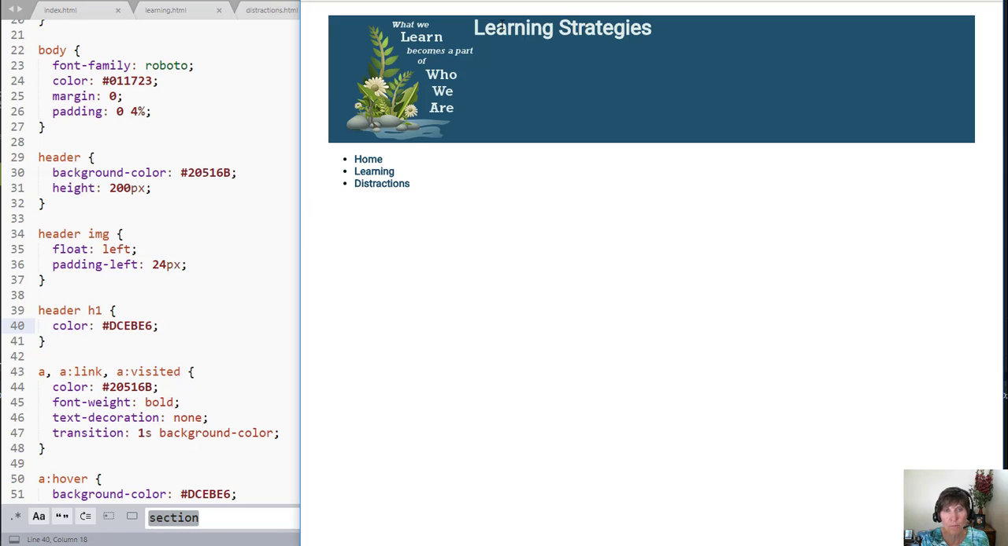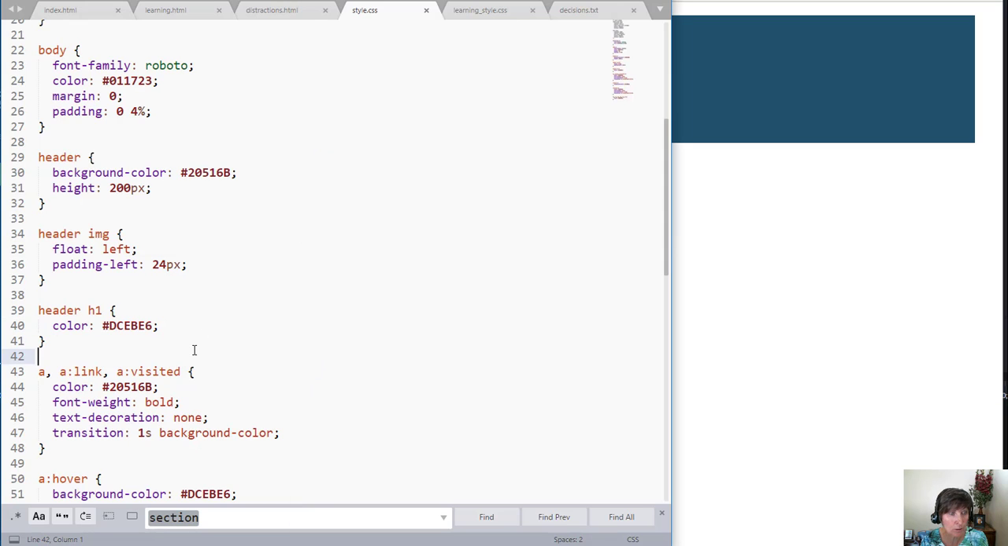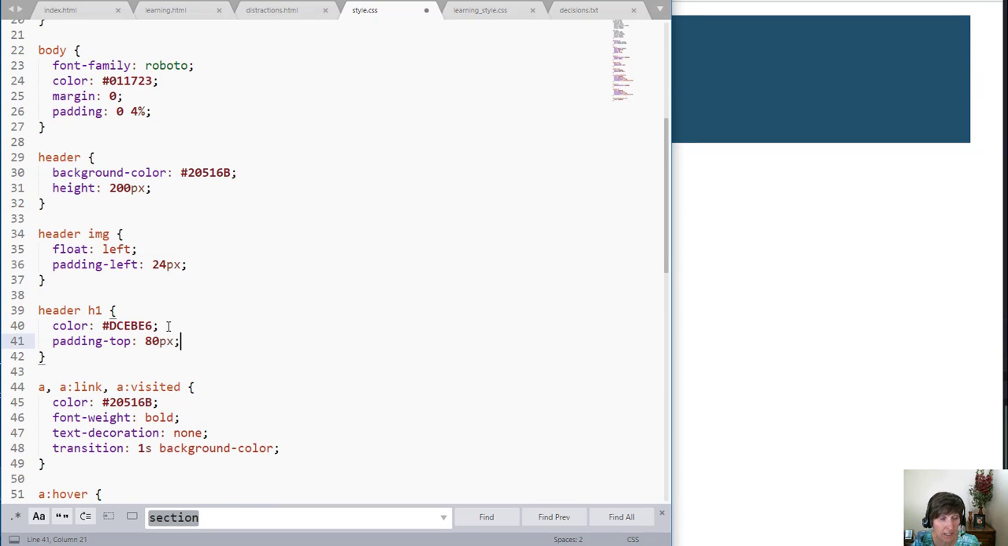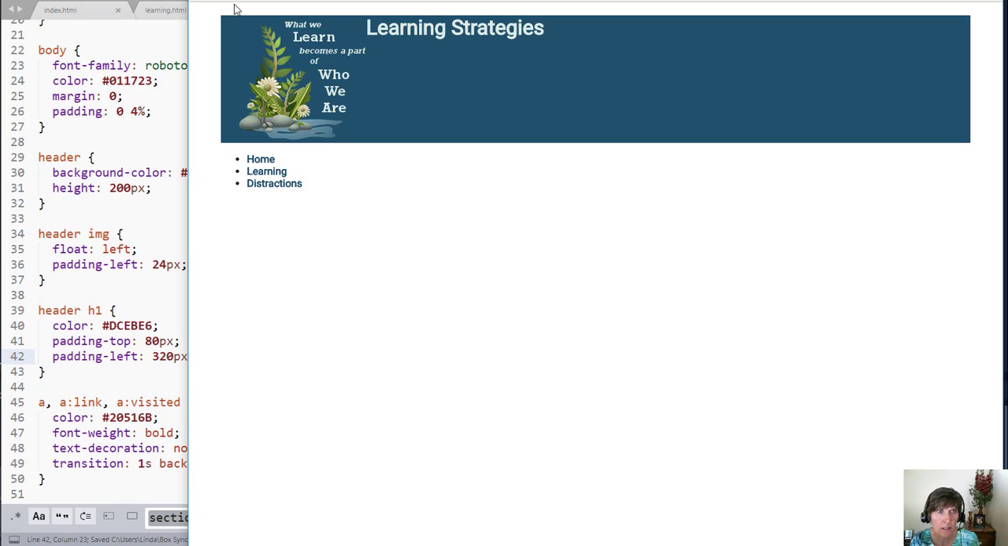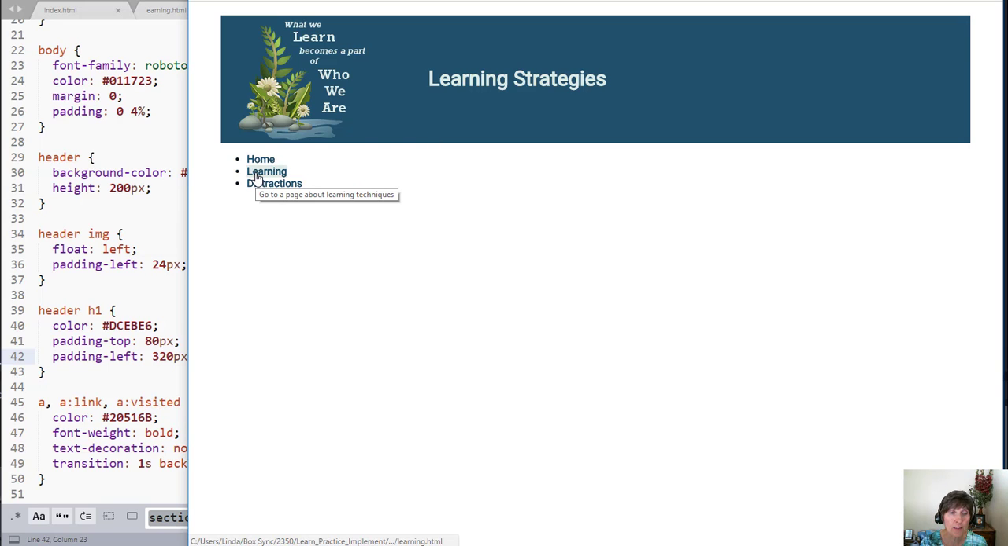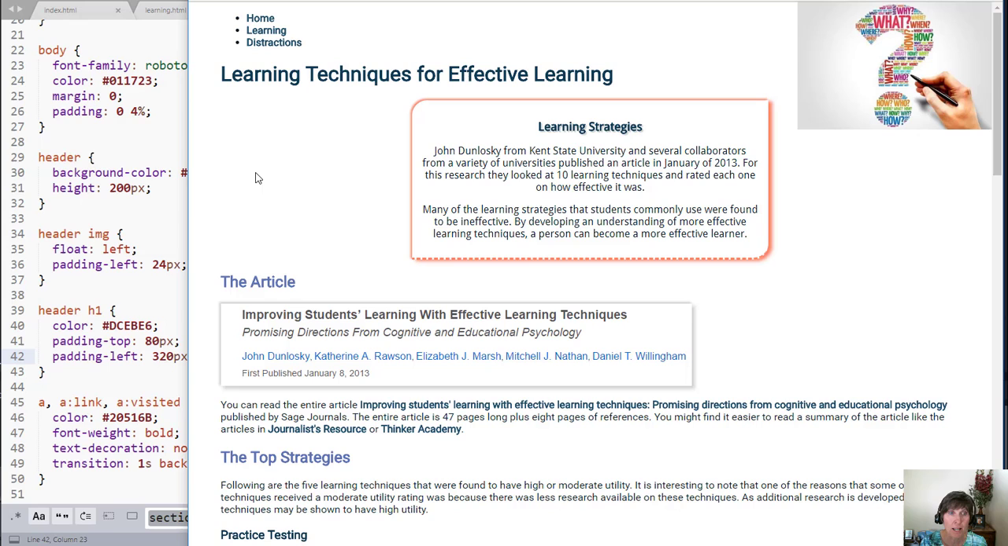All right, now I want to move this down and over. So to do that, I'm going to use padding. I'll add a padding top to move it down and a padding left to move it over. Let's refresh and see how it goes. There we go. Now we've got it looking the way I had intended. It's got an image, it has the heading that matches that page. Now let's look at the other pages.